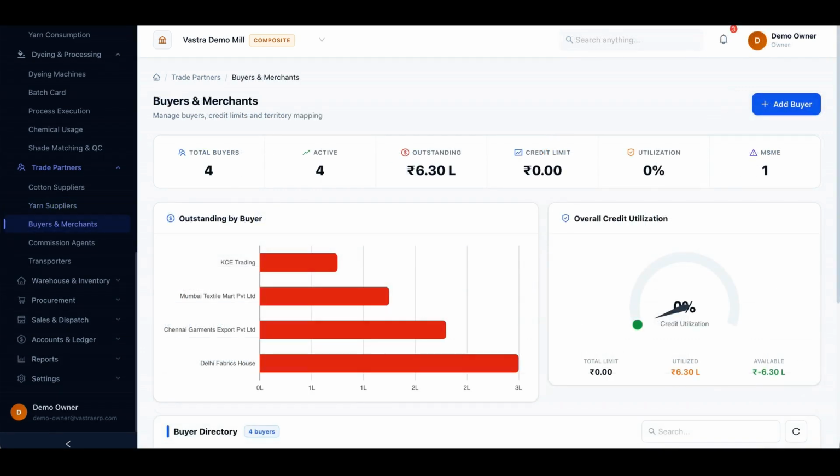In the Buyers and Merchants section, you can monitor your customer relationships. This dashboard displays buyer details and their credit utilization, helping you manage accounts effectively. Understanding your buyer's status is crucial for optimizing cash flow and sales strategy.